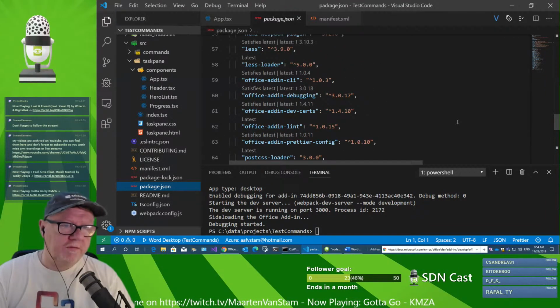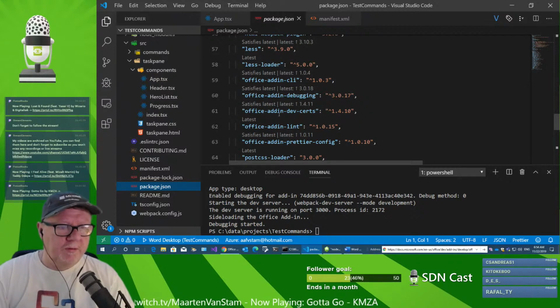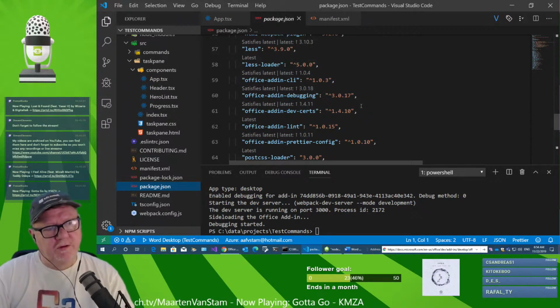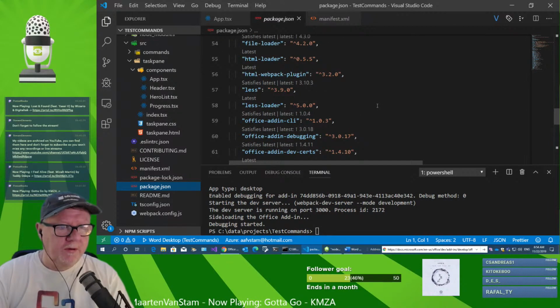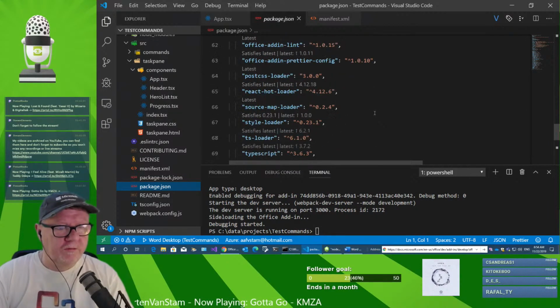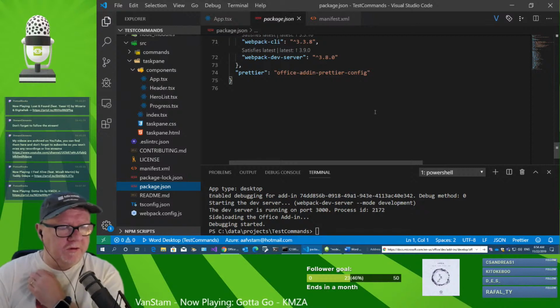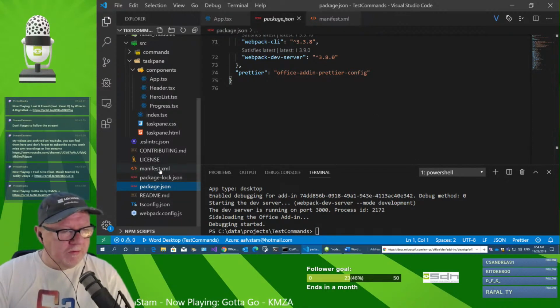Office add-in stuff. Already some updates since, I'm not sure since yesterday, but looks like there are some updates already in the system. But I'm trying to find the library used.